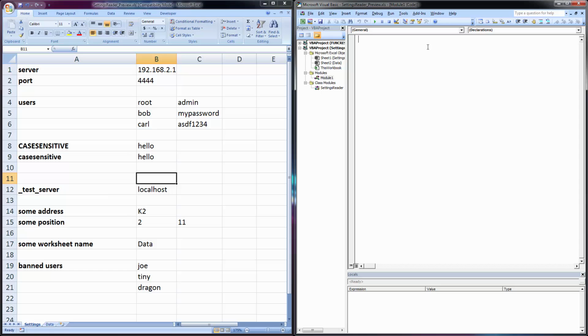So I'm going to write a sub test here, and I'm going to instantiate the SettingsReader. So dim settings as new SettingsReader. Now, when you create a SettingsReader object, you have to give it a reference to the worksheet that contains all your settings. So in our case, it's this sheet over here, or Sheet1. So settings.worksheet equals Sheet1. So now we're ready to read our settings.